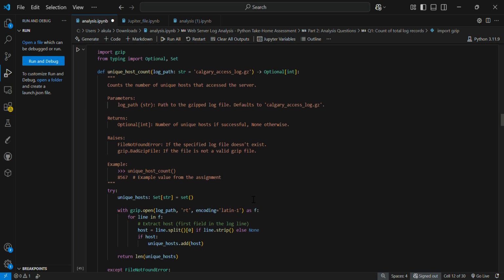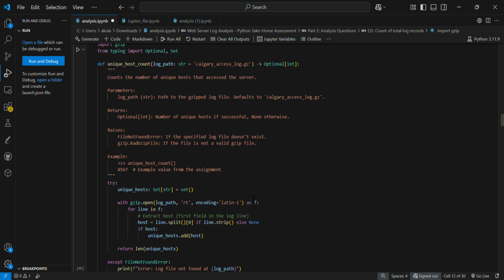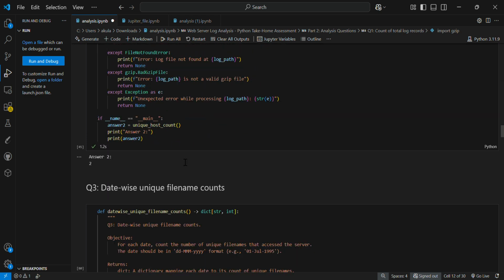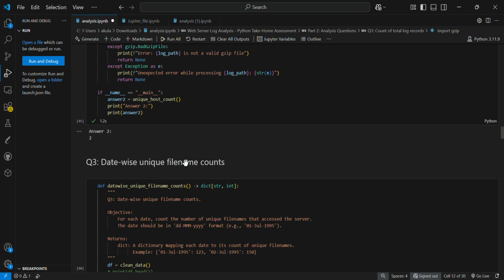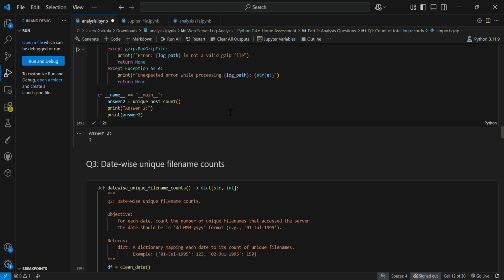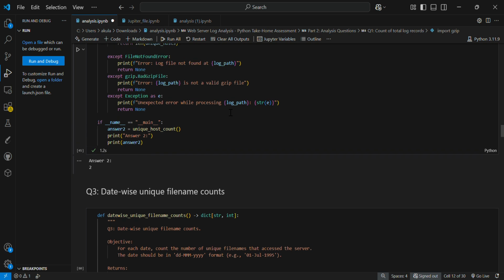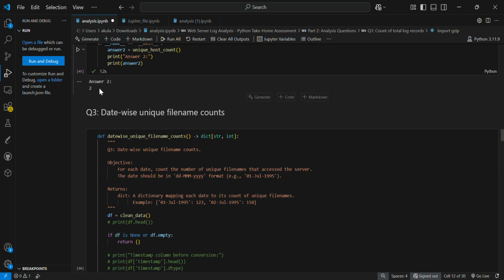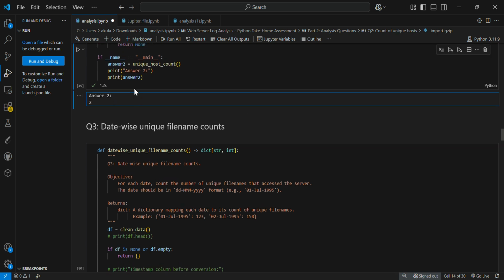Here you can easily see I faced a few issues while working. I have used so many print statements for debugging this. I also called to clean the data frame df. After that, I showed the actual starting state of the data loading and the data cleaning. After that we got the answer, which is 2. The unique host counts are shown.